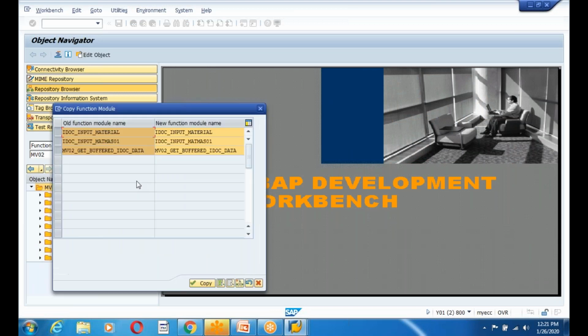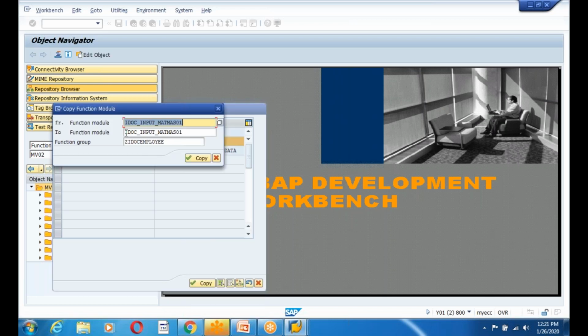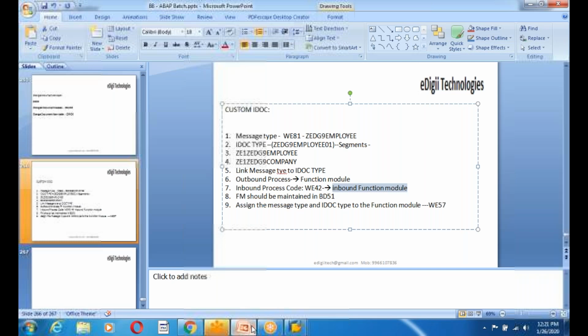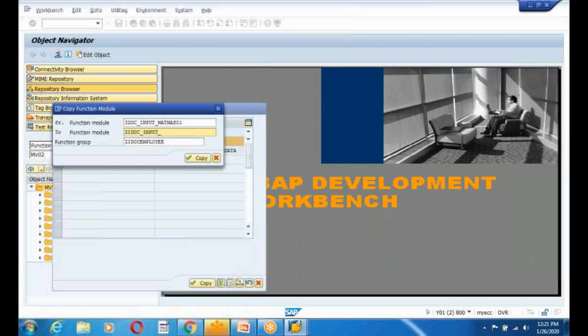Function group is created. Maybe I don't want all the others, only I am going to copy MATMAS01 and copy this to the Z. Definitely for a custom function module, you need to put Z instead of MATMAS01. We put our IDOC type. Maybe we follow some naming conventions. So this is our IDOC type, guys. Maybe the naming length, I don't think we are going to get that much length.